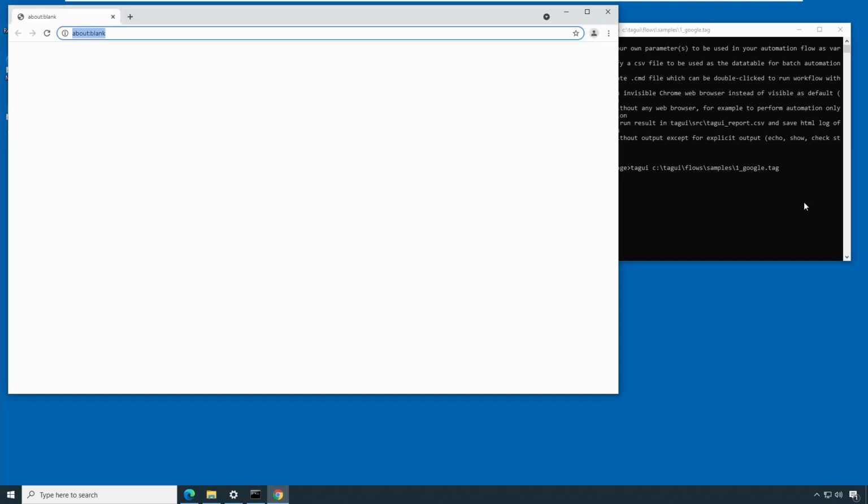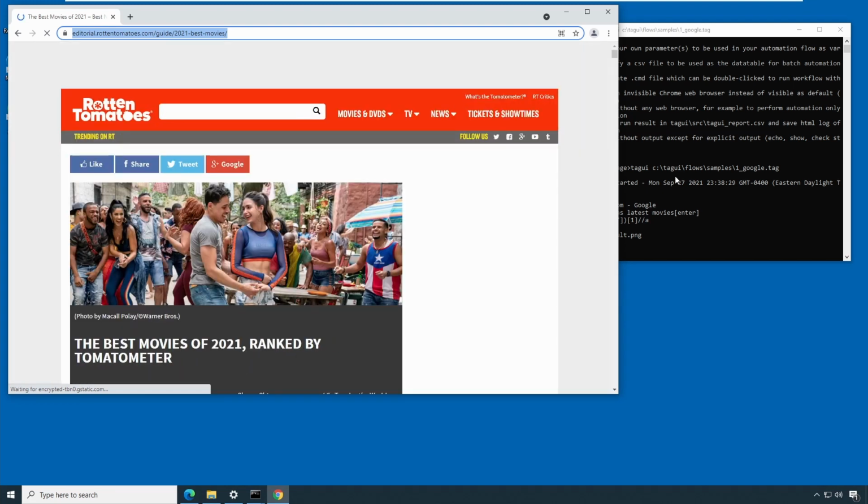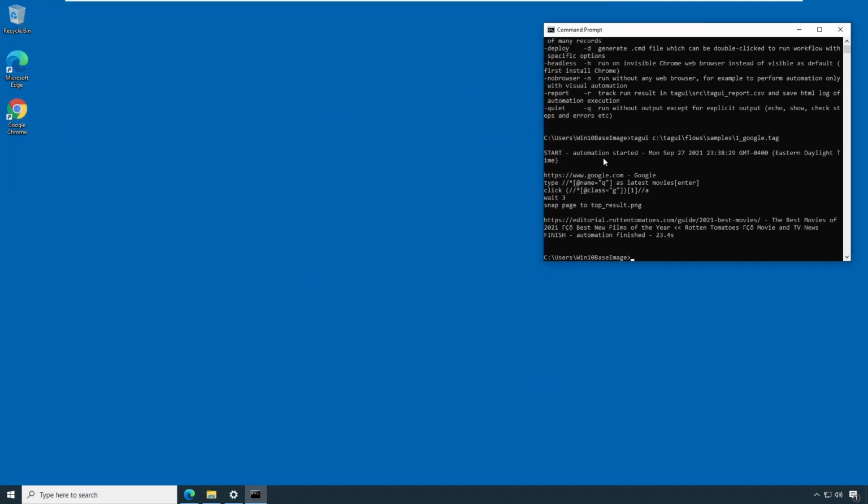When you hit enter, it automatically launched Google Chrome, and it is navigating to Google, and in the search bar it's typing latest movies. It is trying to click on latest movies on editorial.rottentomatoes.com and waiting for the page to be loaded. And if you see, all the steps were completed in about 23 seconds. And this finishes our setup with the Windows installer.